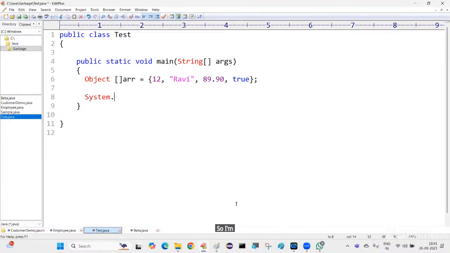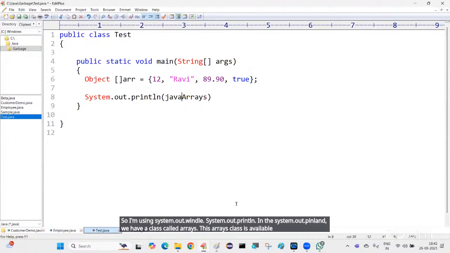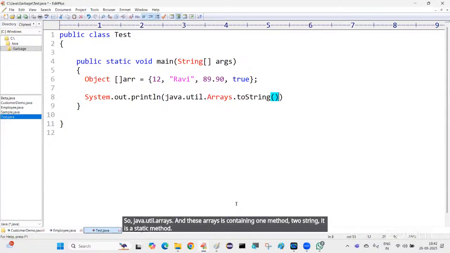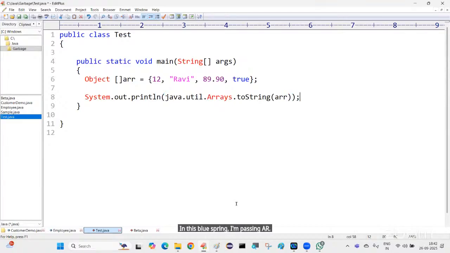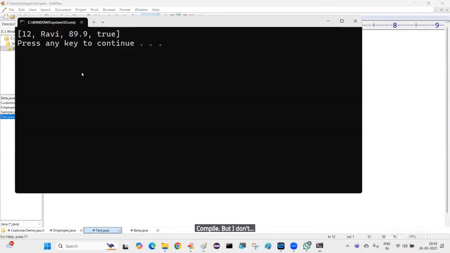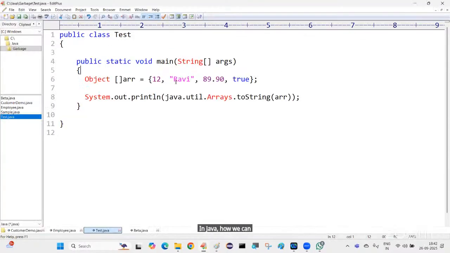So I am using System.out.println. In this System.out.println, we have a class called Arrays. This Arrays class is available in the java.util package. So java.util.Arrays contains one method, toString. It is a static method. In this toString, I am passing arr. Then save, compile, run. Look, are you getting all the values? Then you will be surprised how in Java we can hold heterogeneous types of values.